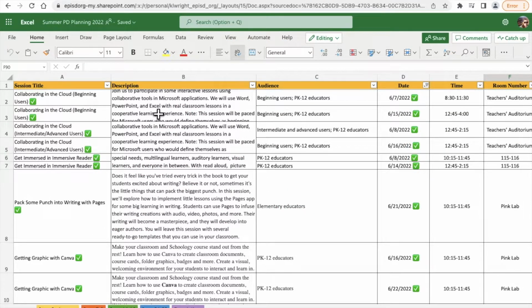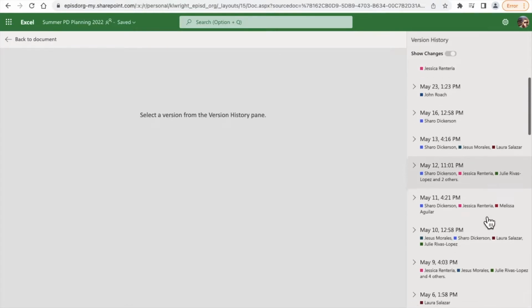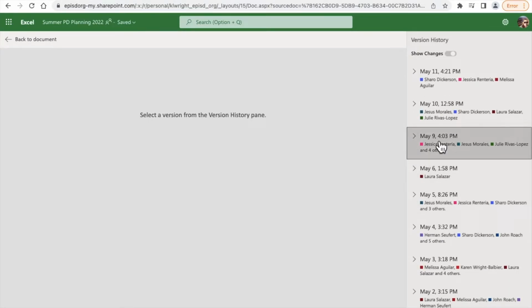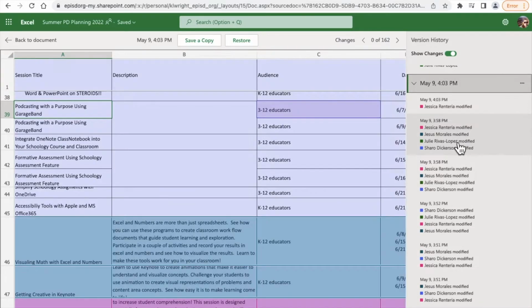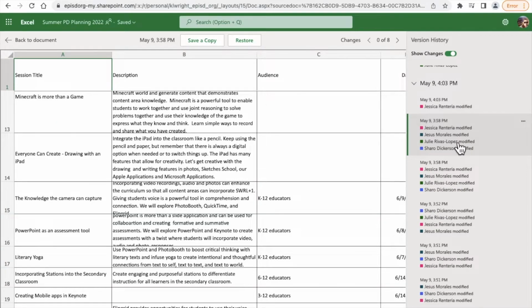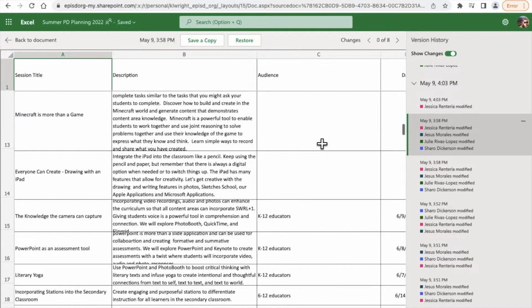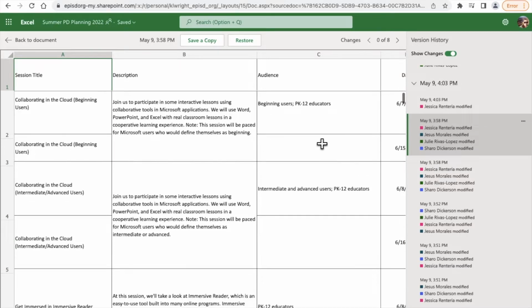To view the edit history of an Excel file in your OneDrive, click on the arrow next to the document name in the top left corner and select Version History. Choose a specific date and then a specific time. Excel will load the version of that file that was saved at that specific time and will highlight the cells that have been changed with the color that corresponds to who changed them.